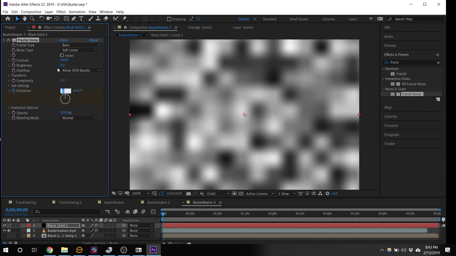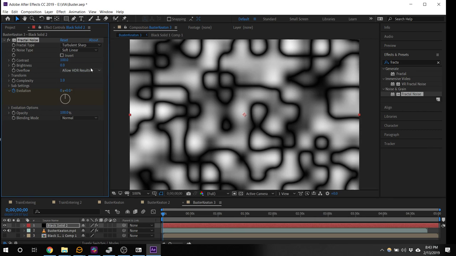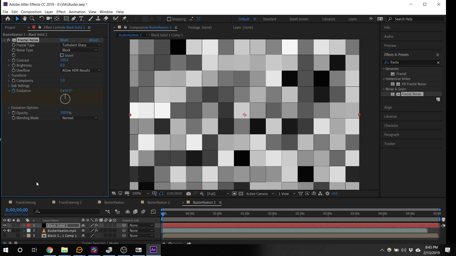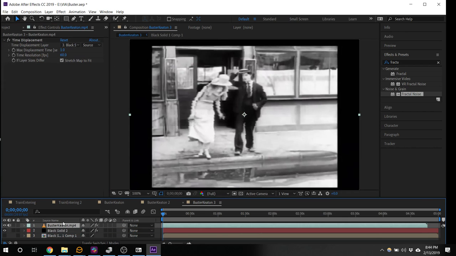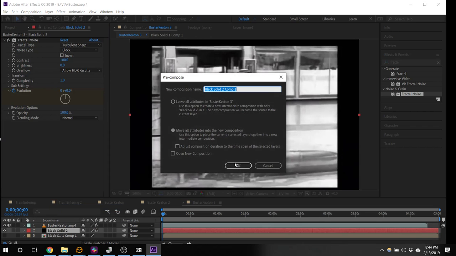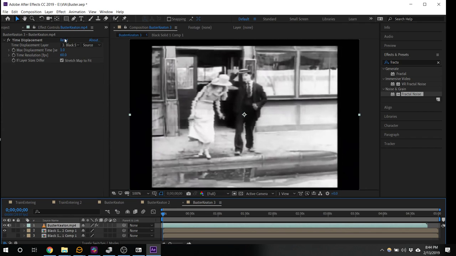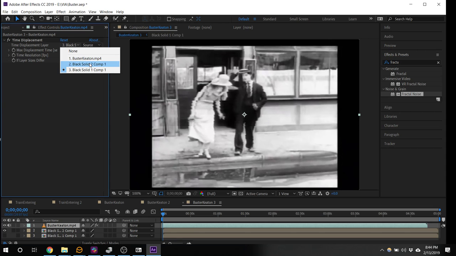And then make this a turbulence sharp. There we go. That's going to be pretty cool. And make it blocky. There we go. Let's bring it underneath Buster, and then have Buster look at... Oh, and then I have to pre-compose. There we go. And then we can have Buster look at this one.